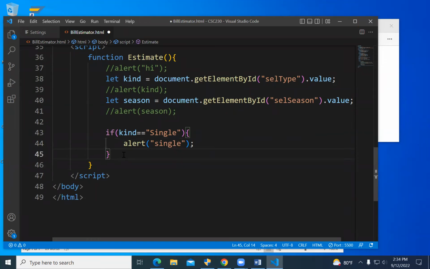If it's not single, I have another question to ask. It's either going to be single or duplex or row. These possibilities are what we call mutually exclusive. So that means with an if, we have an else to say what to do if it's false. And then in the else, I can ask if it is a duplex. I can ask the question all over again, but it's more efficient if I do it as an else.